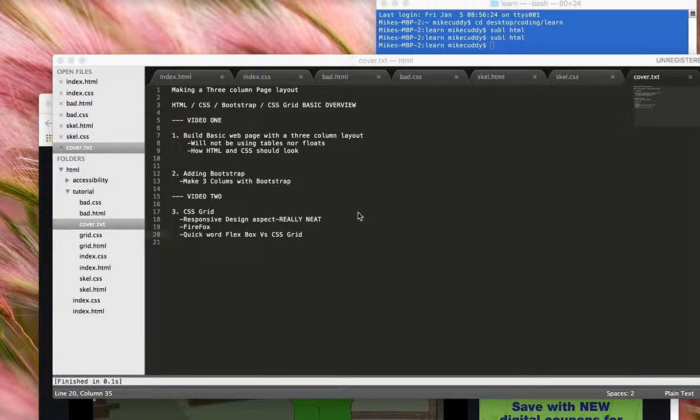Hi, my name is Mike Cuddy, and I'm here to talk to you about making a three-column page layout using HTML, CSS, Bootstrap, and the CSS Grid.